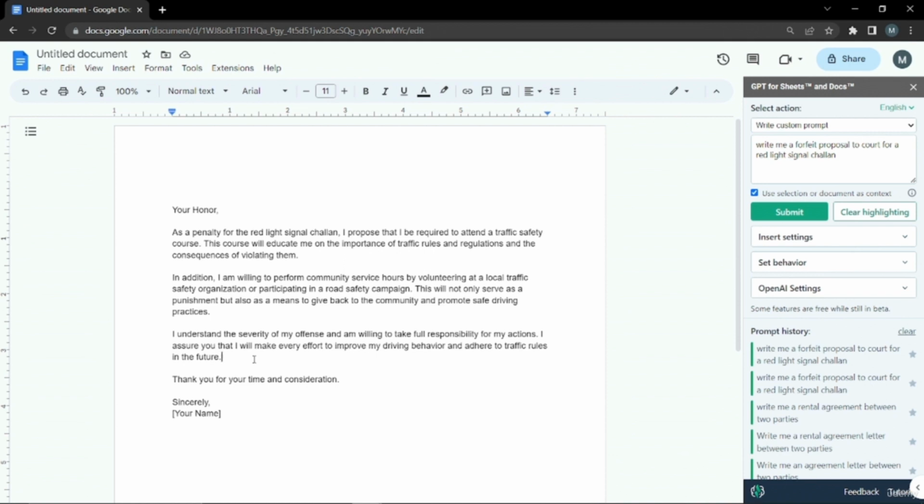So yeah, as you guys can see, with the help of AI, now you can write essays, paragraphs, any article or anything of your favorite topic with the help of just prompts using ChatGPT in Google Docs.